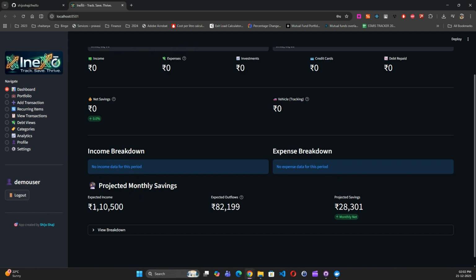you may get an income from all the sources like 1,10,500, and you'll have outflows which includes your investments, expenses, XYZ as 82,199, and the projected savings monthly is 28K. So this is without any ad hoc expenses or ad hoc income you have. If you keep this tooltip, you'll get more information on this.